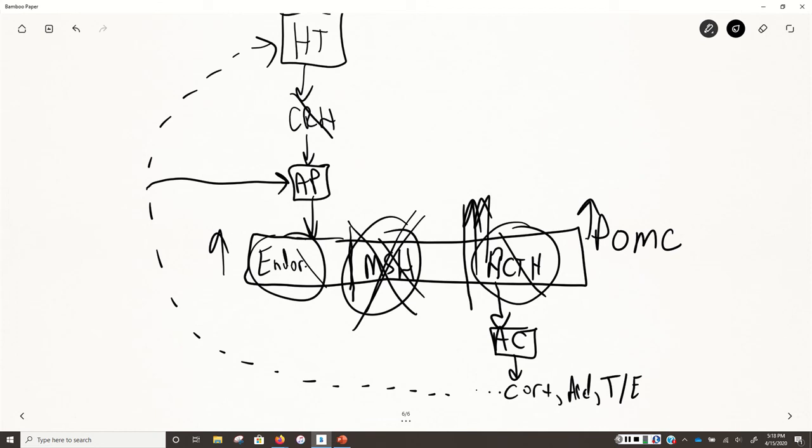Okay, so the hypothalamus releases CRH, which tells the anterior pituitary to make POMC, pro-opiomelanocortin. POMC is cleaved into endorphins, the feel-good hormone, MSH, which never leaves the pituitary gland, it gets degraded, and ACTH. Then the ACTH travels to the adrenal cortex, tells it to release cortisol, aldosterone, testosterone, and estrogen. Cortisol levels feed back to the hypothalamus and to the anterior pituitary, telling them, okay, you can stop releasing your hormones now.